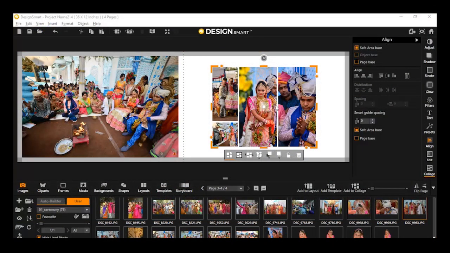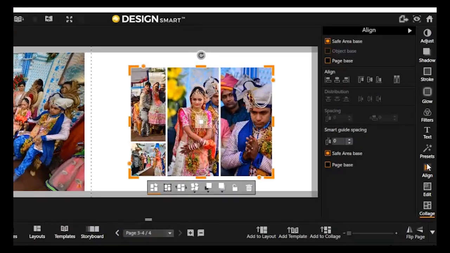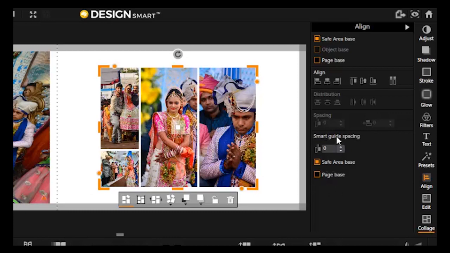In Karizma DesignSmart 6.0, you have an align option. You have two item alignments, a smart guide alignment for page base or safe area base. So when you do the alignment, right now we have safe area base. So whatever you have aligned to the safe area, when you switch on this safe area and move, you will get the exact distance from this safe area to this, and center to this.